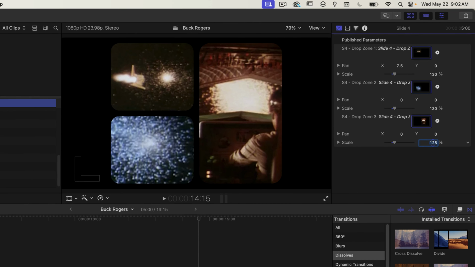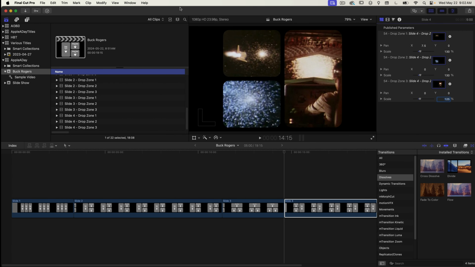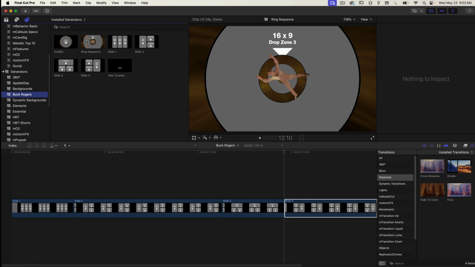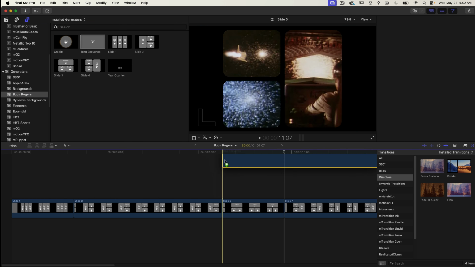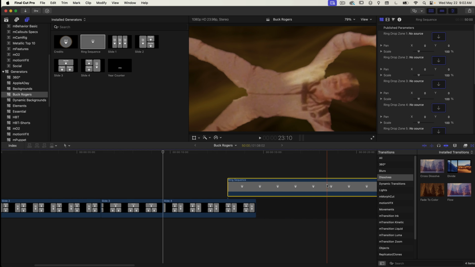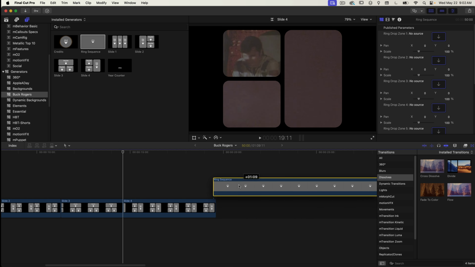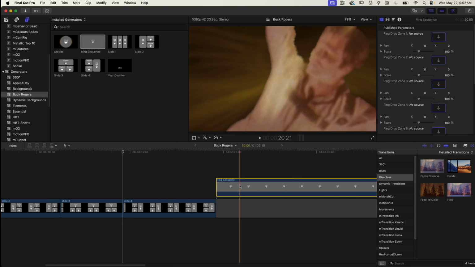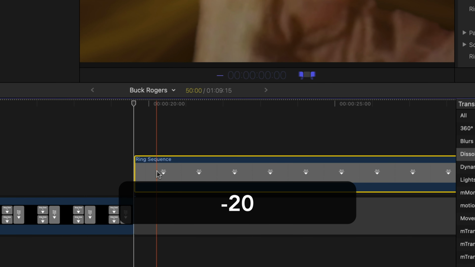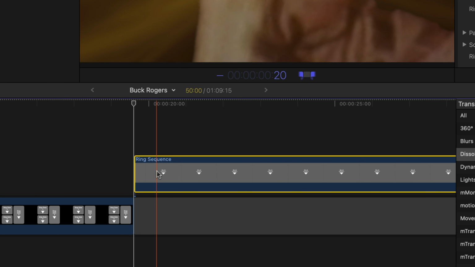Alright, so now we're ready to bring in the ring sequence. So click on the titles and generators icon and drag the ring sequence onto the timeline. Position it above the main storyline because we need to fade this in while overlapping slide 4. I'm just going to snap it to position so it starts when slide 4 ends. Then with it selected, I'll type in -20 to move it back 20 frames.